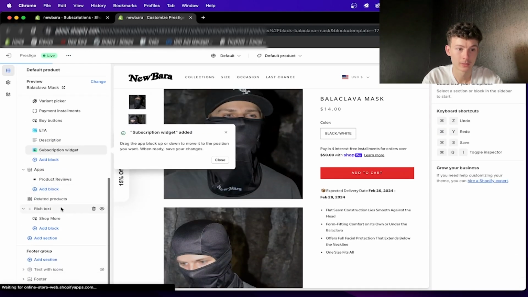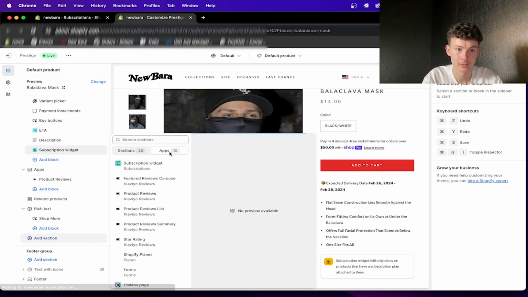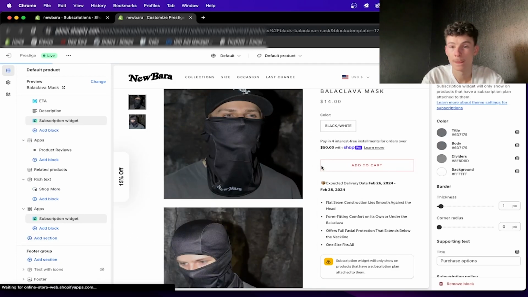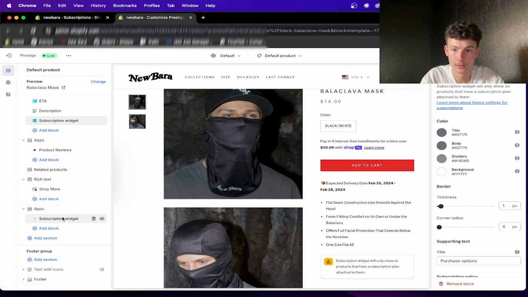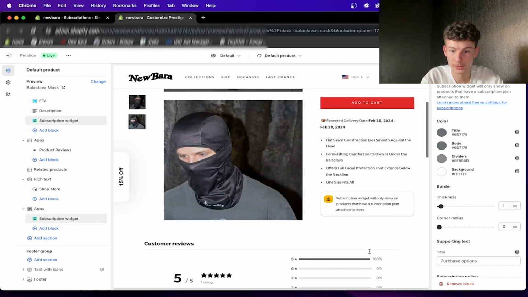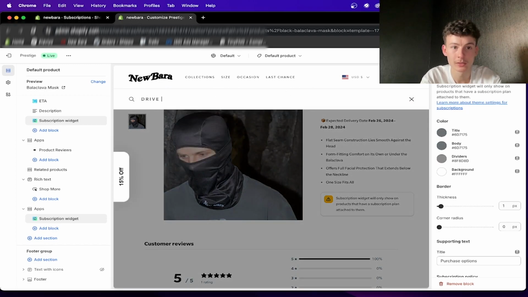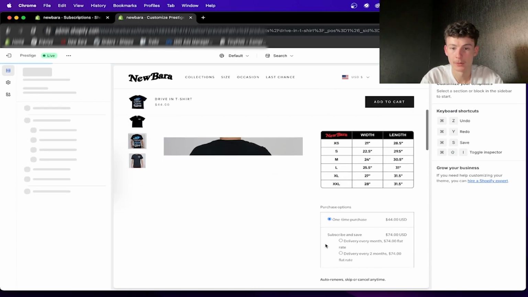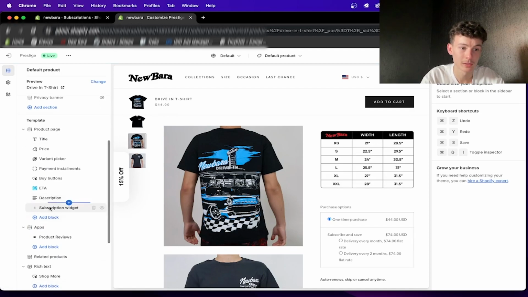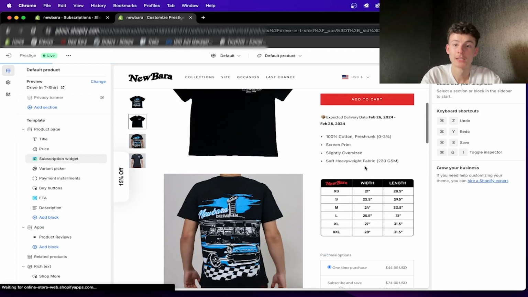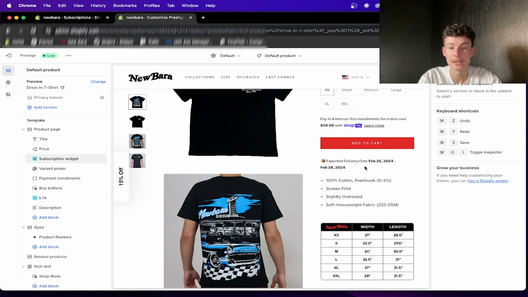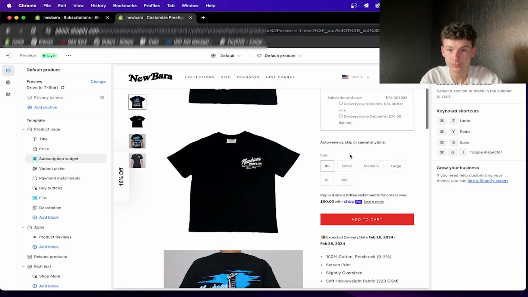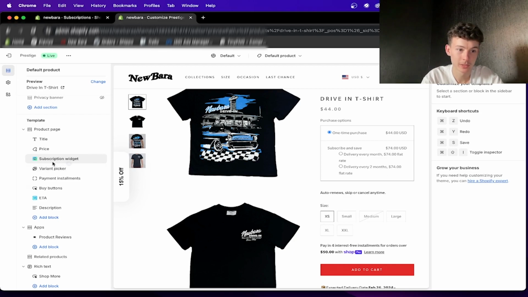Going down here. Add section, apps, subscription widget. All right. Subscription widget will only show on products pages. Okay, so we need to go find this drive-in t-shirt. Right there. All right, and here's our subscription widget. So let's move this up right under our price, that way it is giving an offer immediately after. So actually, we need to have that below the buy button.